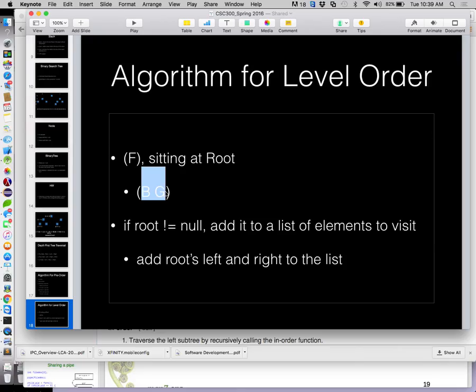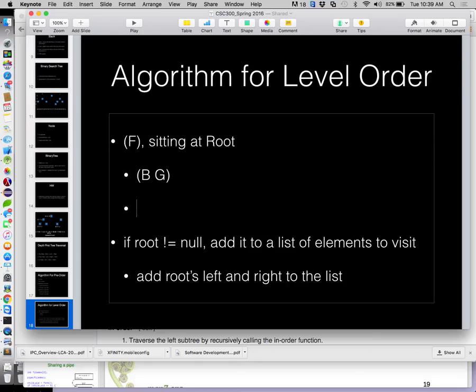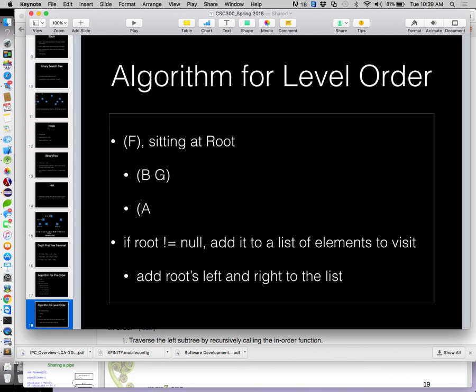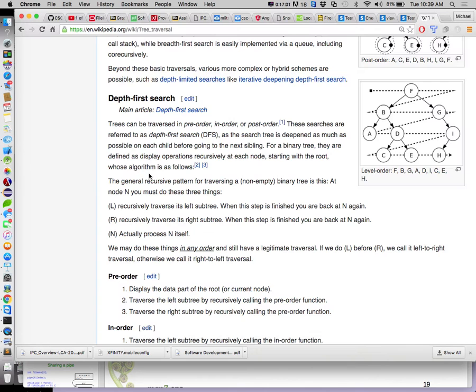So what happens next? I know I need to get B and G's children, but where do I put those guys? Do I maybe have a temporary stack? Who are B and G's children? A and D? Push, push. And then what do I do with B? Push. Then I get G's children, which is just I.